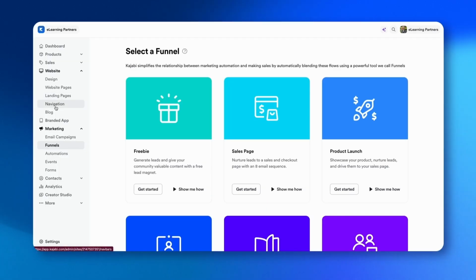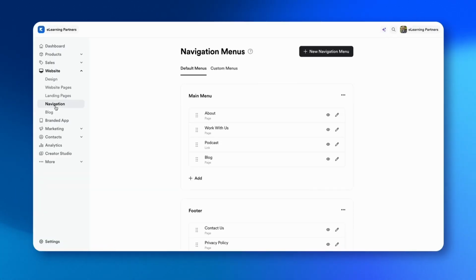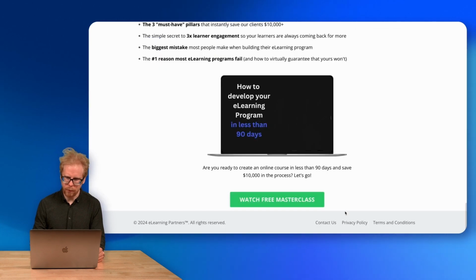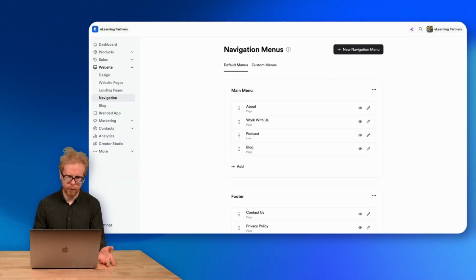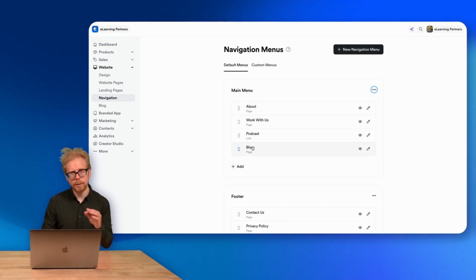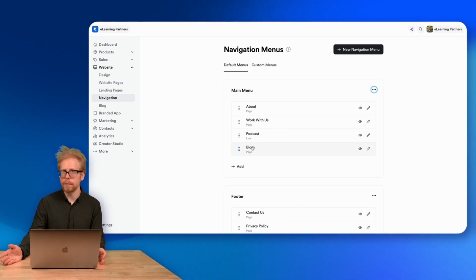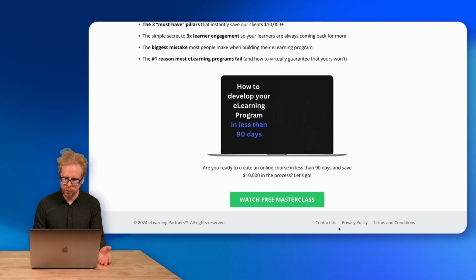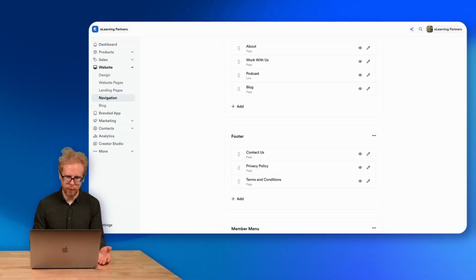So let's look at navigation. Navigation is how you control your various menus. We have a couple different menus. We have our top menu and our footer menu. So the main menu, we have it set up as our top menu. Okay. This has our About, our Work With Us, our podcast, and our blog. This is shown to anyone, if you're logged into the site or not. Okay. Then we have our footer menu, our Contact Us, Privacy Policy, and Terms and Conditions. This is also shown to everyone, if you're logged in or not.